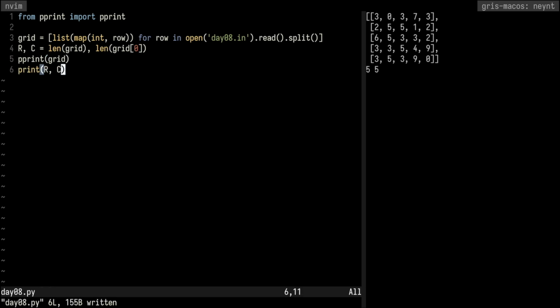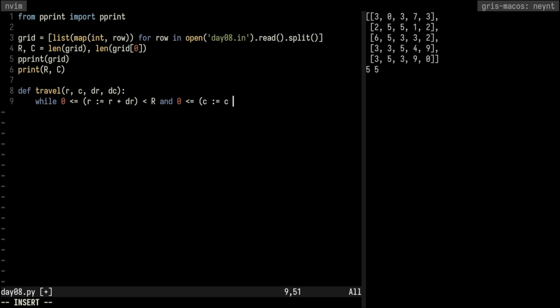For part 1, we want to determine the number of trees from which you can see the outside of the grid. We define a generator function, which we'll call travel. This function starts at r, c, moves by dr, dc until it leaves the bounds of the grid, and yields the heights of the trees that you would reach.